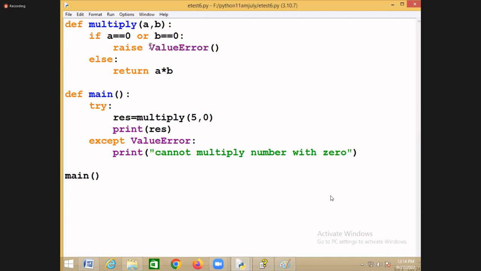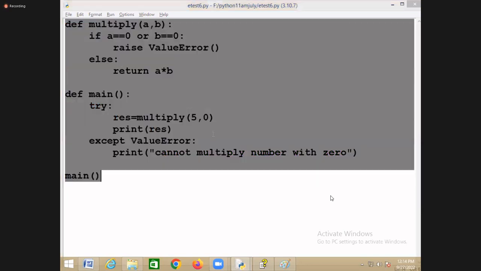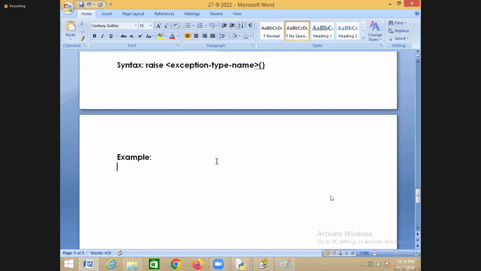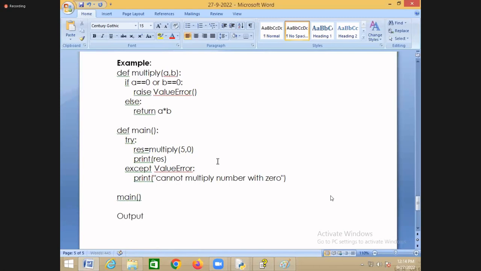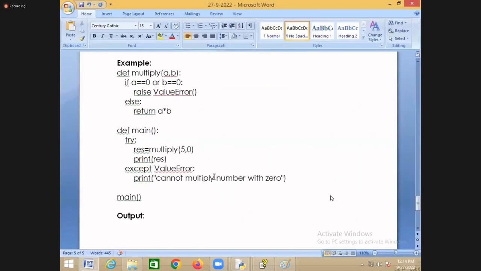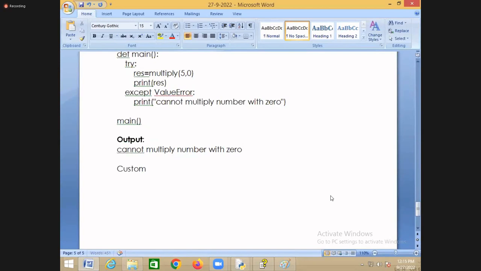Then we should also develop our own error types, because these error types are used by predefined functions. Integer function uses which error? Value error. Even my function also uses value error. In one program using integer and multiply, both functions generate value error. Will that be ambiguous or not? Yes. So that can be overcome by developing your own error types. Developing your own error types is nothing but custom exceptions, or the same thing you can call user defined exceptions.